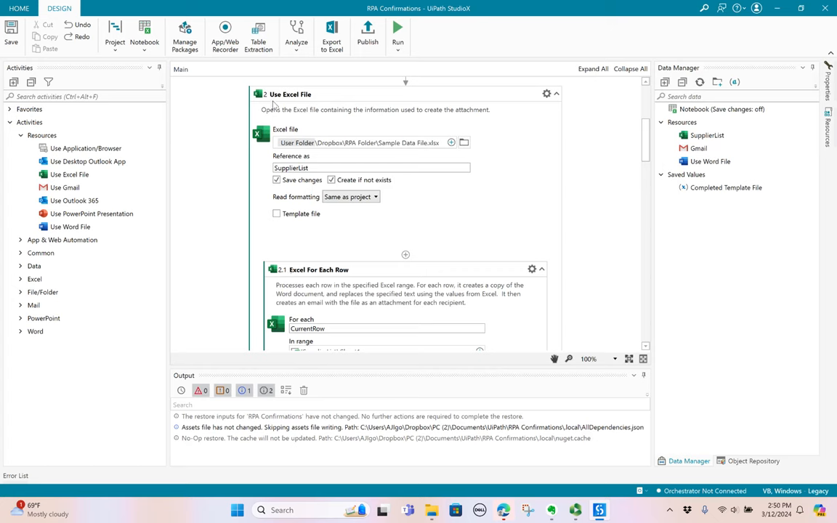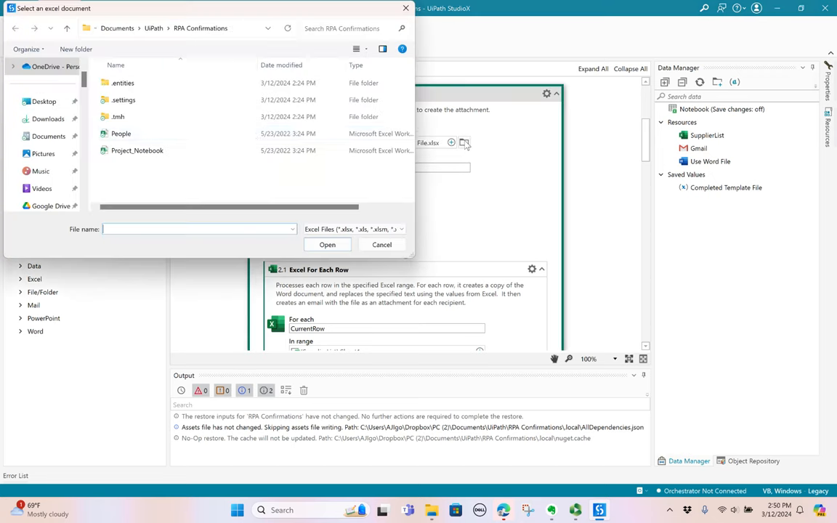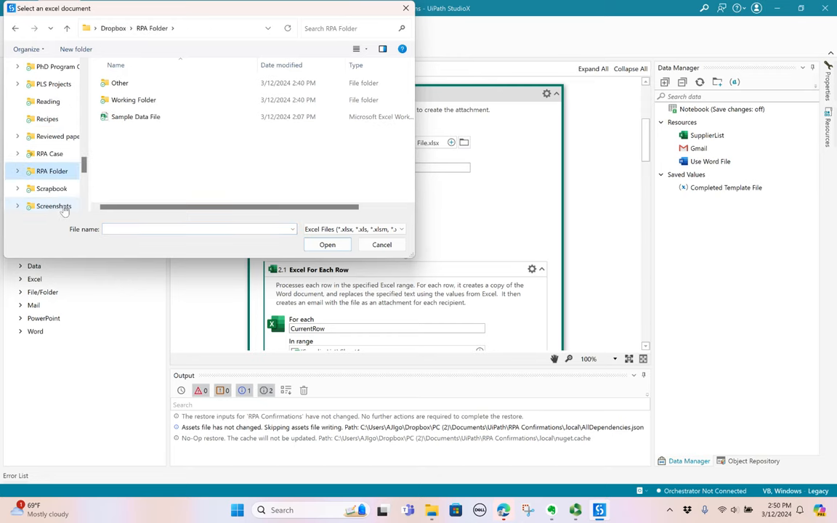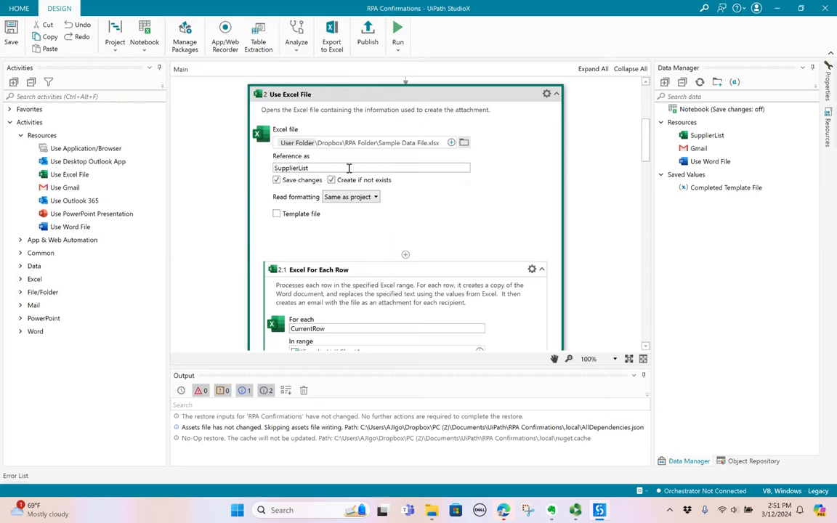So we are going to go ahead and say use Excel file. And I'm just going to use this, and I will switch to go ahead and find my RPA folder, and I would select the sample data file. We are going to call this supplier list. Once again, it doesn't matter what you name it, just remember what you are trying to use.